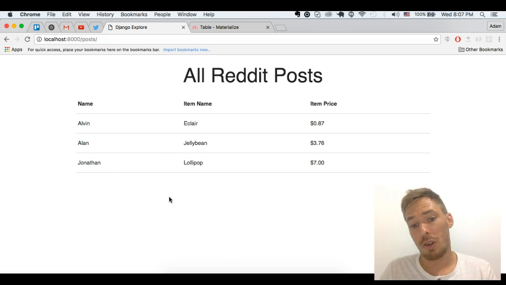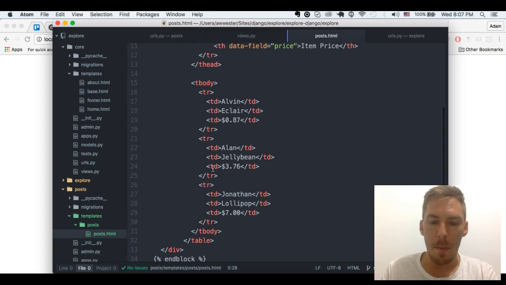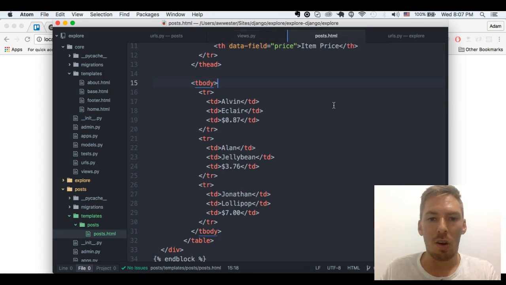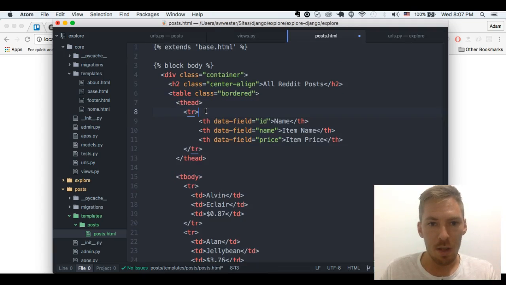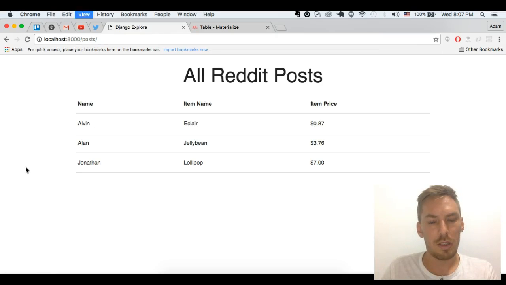And we're just going to have a list of our posts, right? So as you can see here in this sample HTML, we're repeating our code, right? Obviously we're not going to want to do that. Now the beauty of this list view is that it's going to put all of our posts into our template syntax in a variable called post list. Okay?